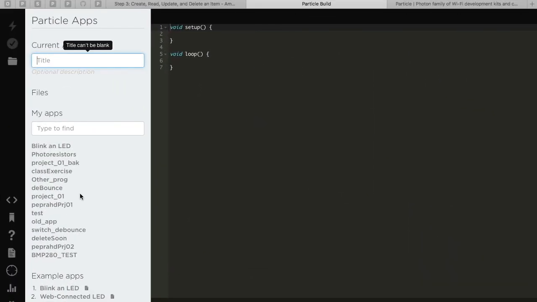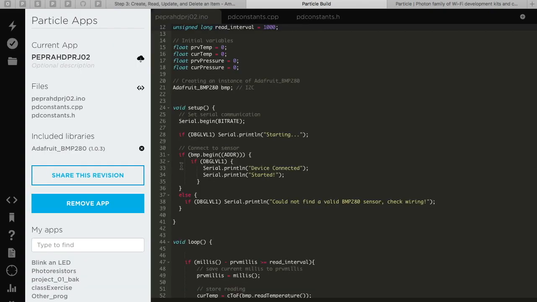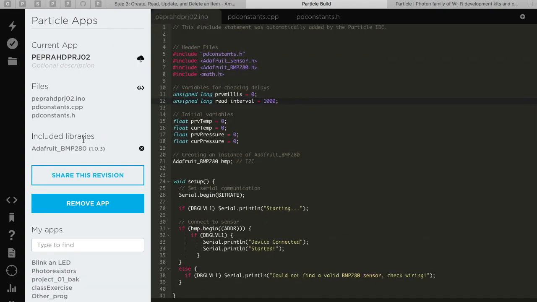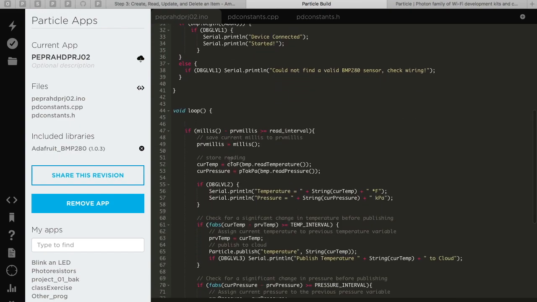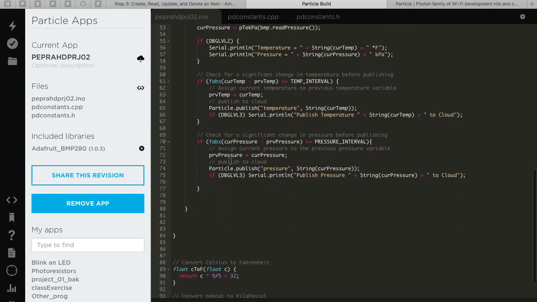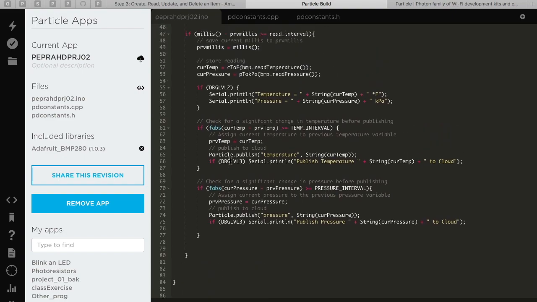From the interface, this is the code I wrote for this project. I included this library, which gives me access to the sensor board. And these are the various lines of code I wrote to get the readings and then send them to the cloud.